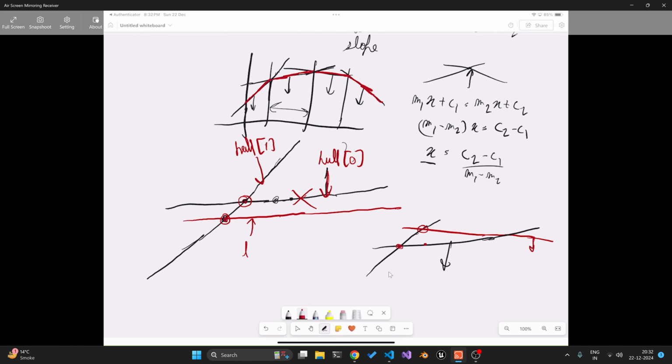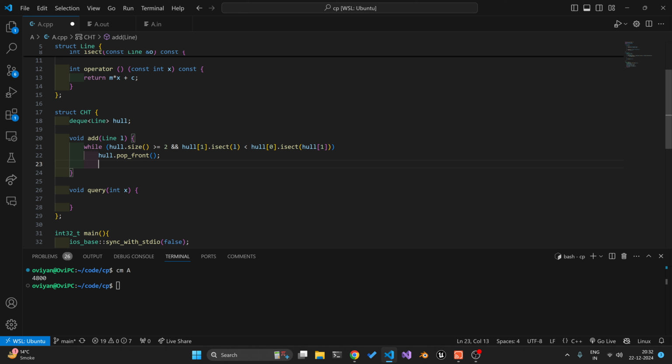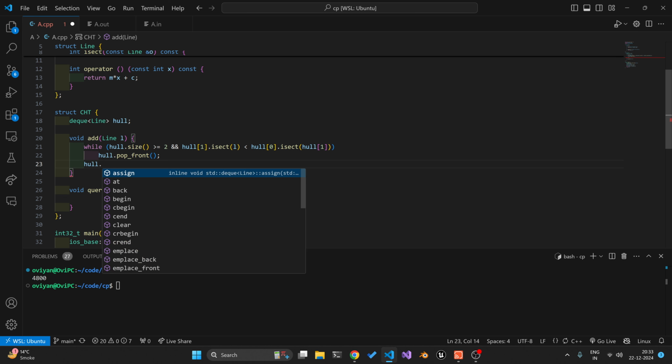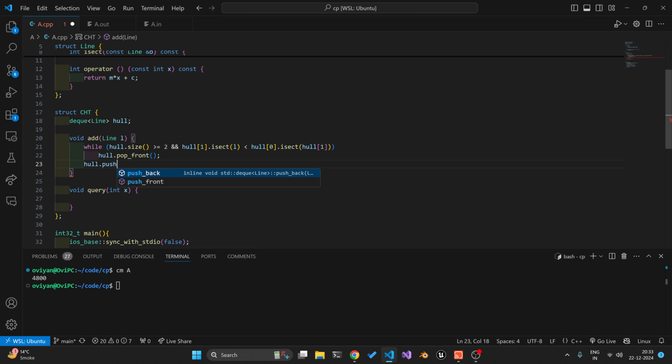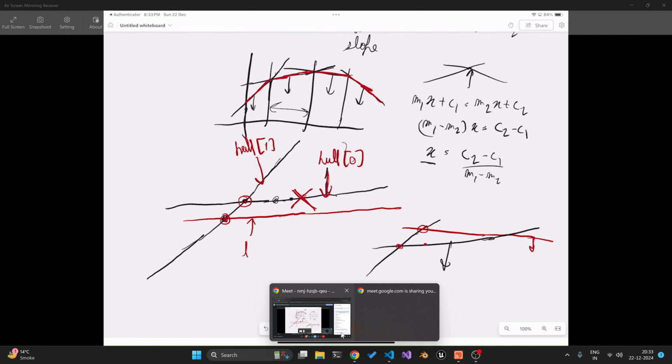So we are removing this line if it's not useful anymore. And then after we've removed all the useless lines, we can just insert the new line again. Push front, head. Okay, did everybody understand this?